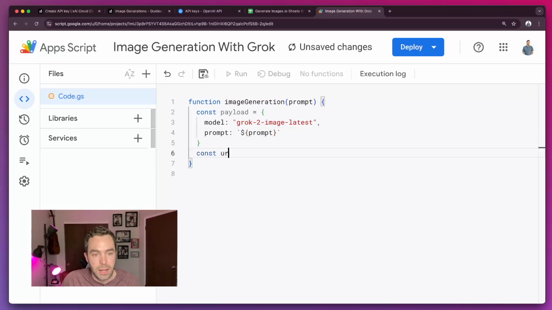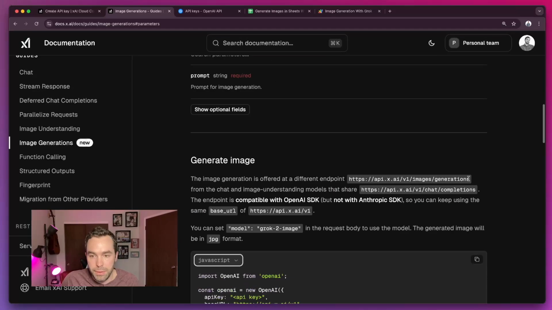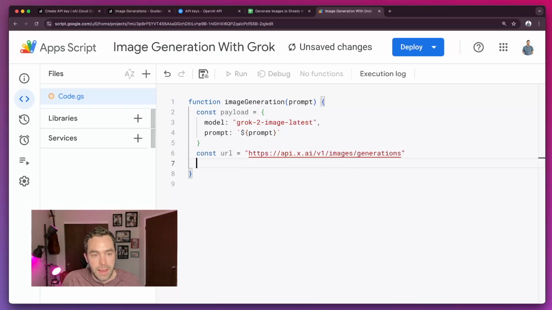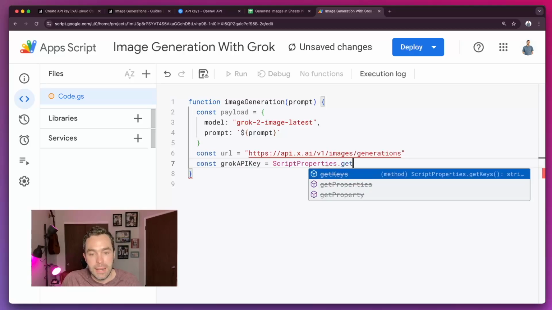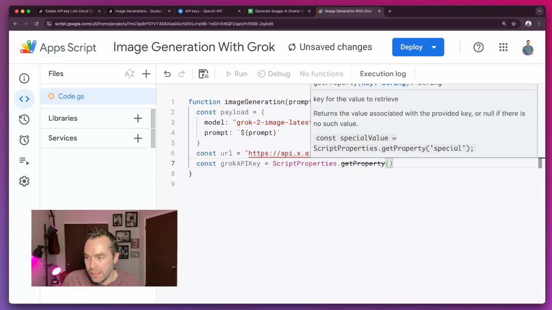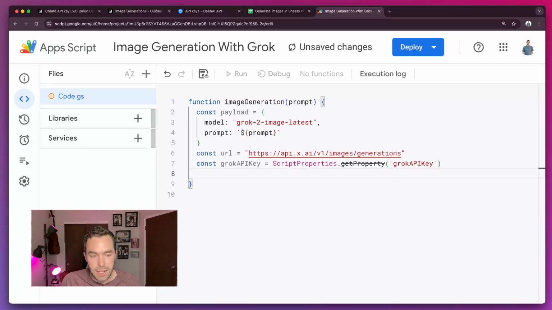We'll also say const URL is equal to, back in the docs, at the top, they provide this URL endpoint for the API. And then we'll say const Grok API key is equal to script properties, get property. I don't know why that's deprecated, which is weird. Maybe they're going to get rid of that. Grok API key, I believe that's what we saved it as.